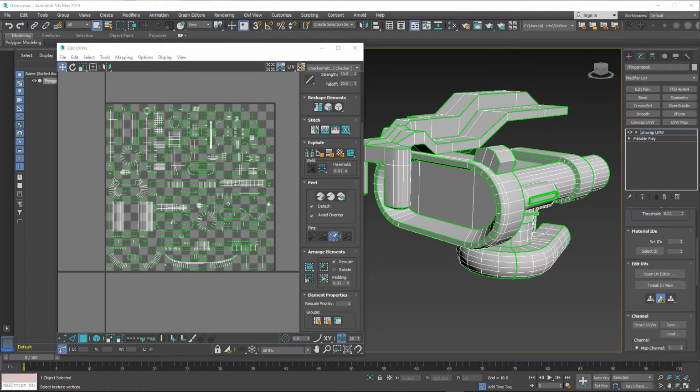The next section of tools within the UV editor is the arrange elements found here. This also happens to be some of the more important tools found within the program. As the name suggests, this is actually a way to automatically pack our UVs to help us save some time. The UVs that you see in my scene right now were done using quick peel, and you can tell that they're not packed very efficiently.